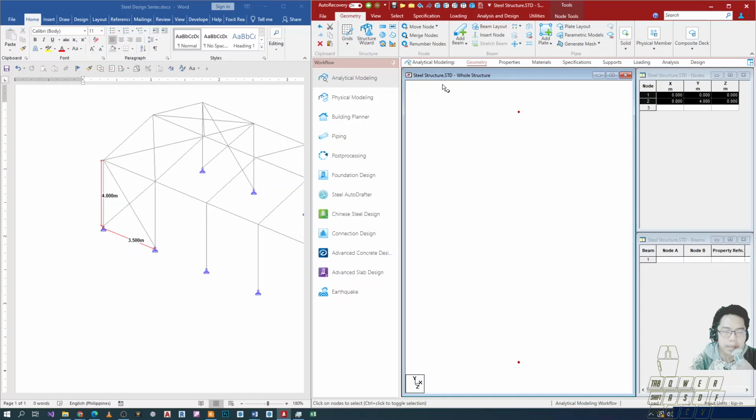So kapag may hindi kayo maintindihan na button, tutok nyo lang dun sa tool, hintayin yung lumabas yung tooltip niya. Yung maliit na to. Tooltip ang tawag natin dyan. So, ito ang sabi niya, connect beams. So, intuitive naman, ibig sabihin, connect niya lang yung mga nodes along yung axis.